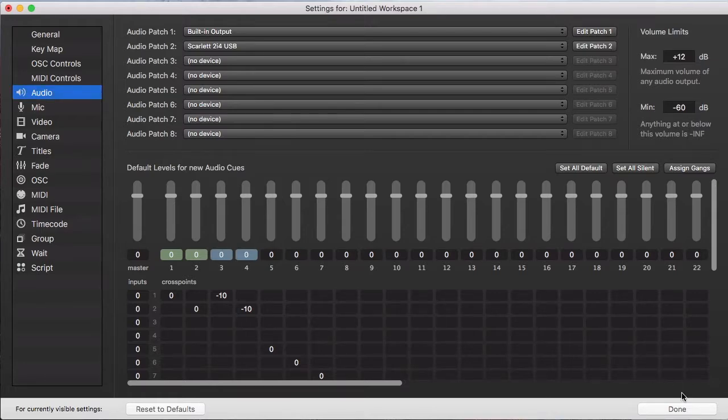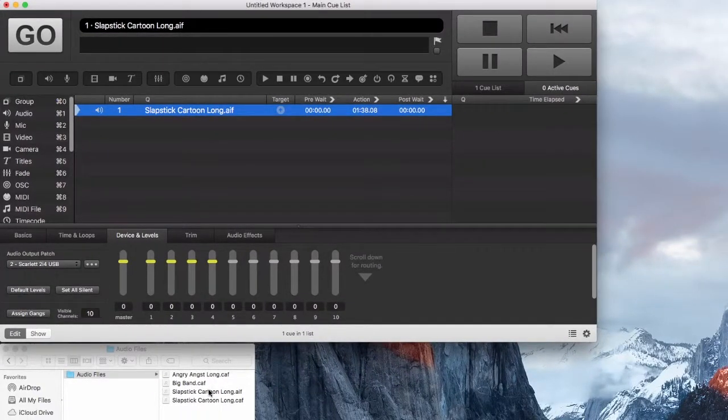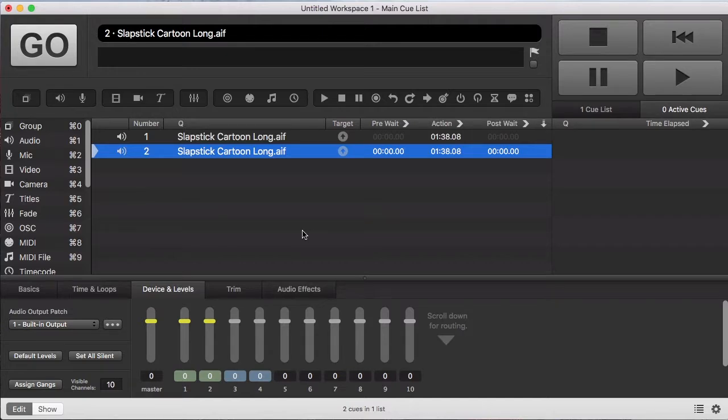Now let's go back to the main window. I need to drag the audio file in again. That's because the settings that we created are only for new cues, so the existing cues won't be affected. I now need to set the sound card as my output device.